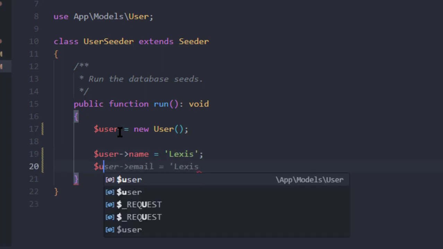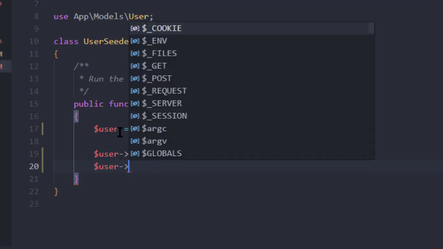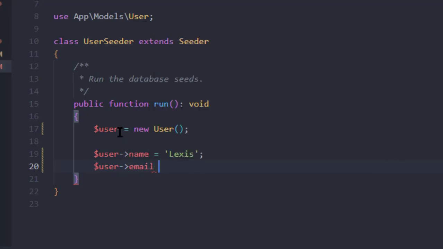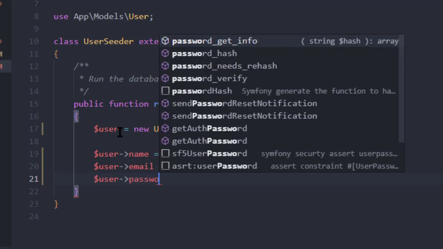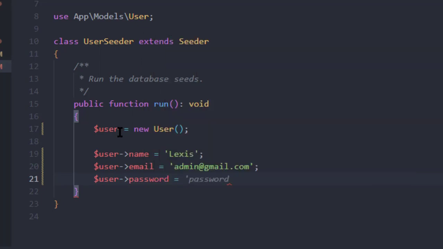I'll repeat it again for the email. In this case, I can choose to use any dummy content. So let me use admin@gmail.com. So this is not at production level yet. So next, I will use user password. As expected, I'm going to need to use a hash password.